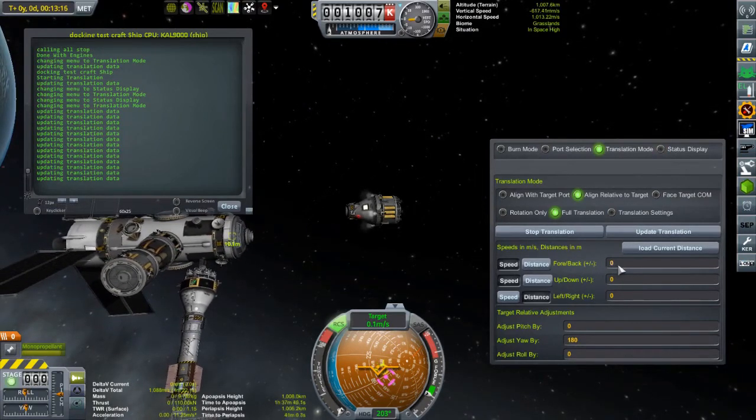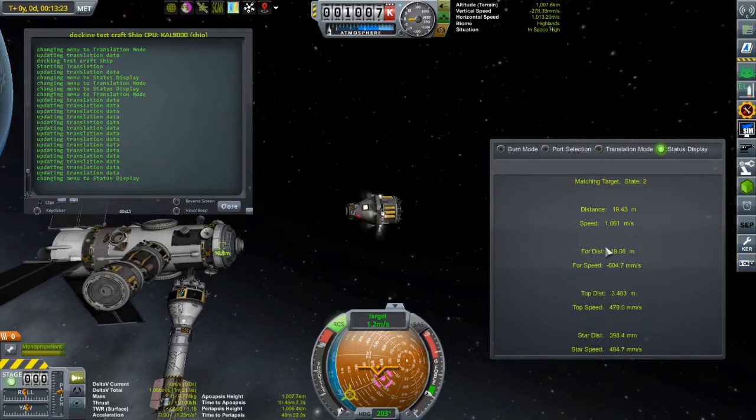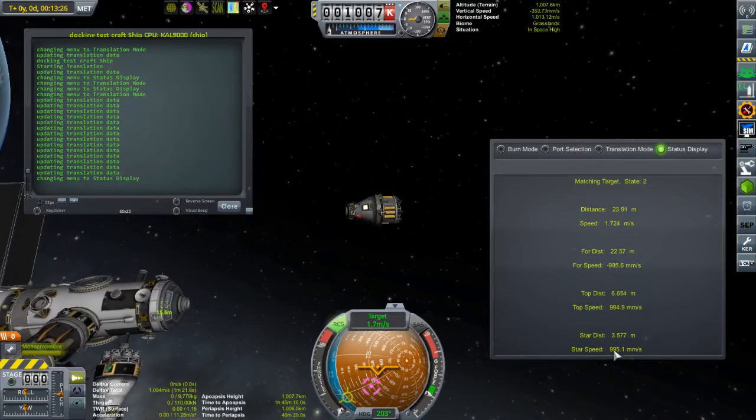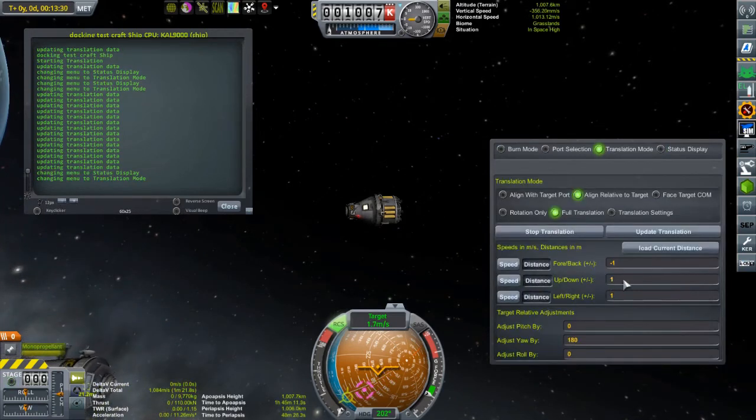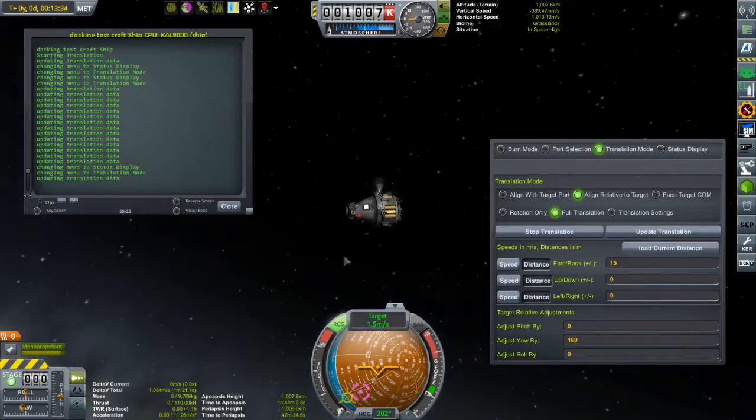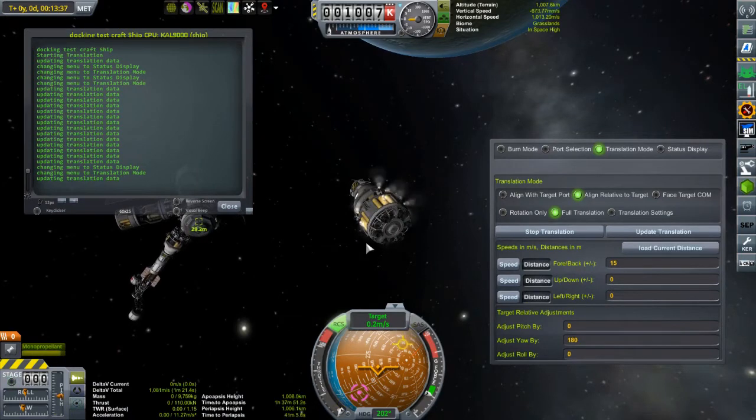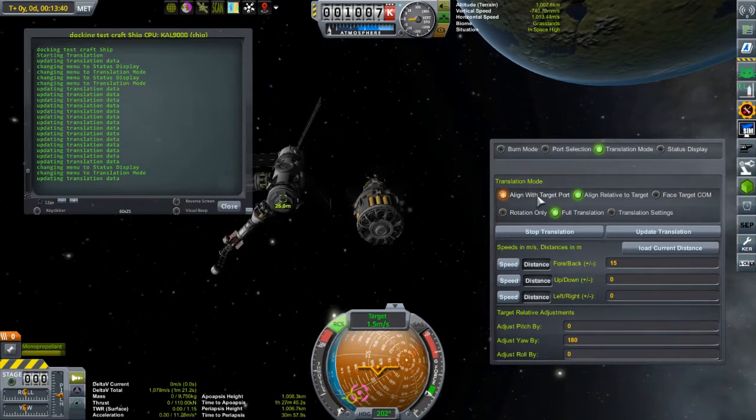And these, naturally, putting them all in speed, will correctly update here, and the speeds along the various axes will get very close to the given targets. So let's go back to all distances, zero our distances, and go back to the 15 meters. Next up, we'll be talking about align with port, so let's go there.